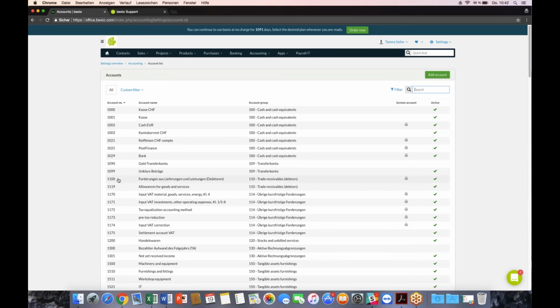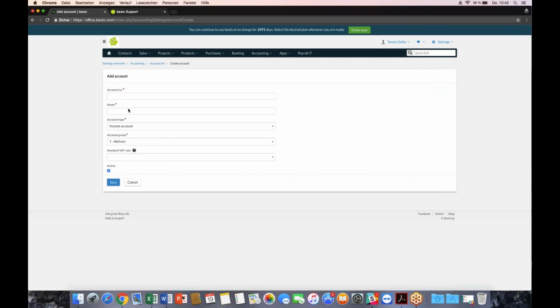If you want to add another new account to your account chart, you can do it directly in the account list by going to add account. I'll show you an example. I choose the account 1201, for example. And you see, once an account number has been inserted, bexio automatically adapts the account type to either asset, liabilities, expense or income.